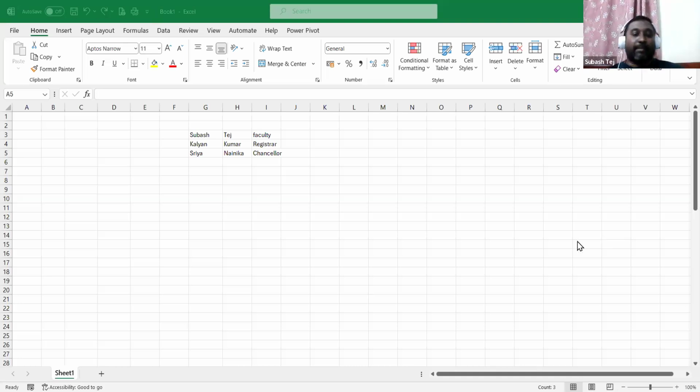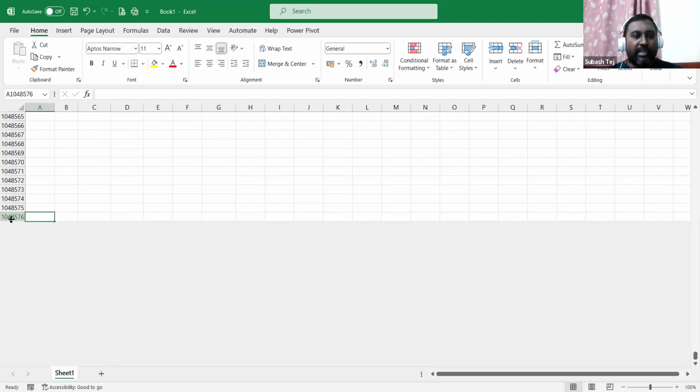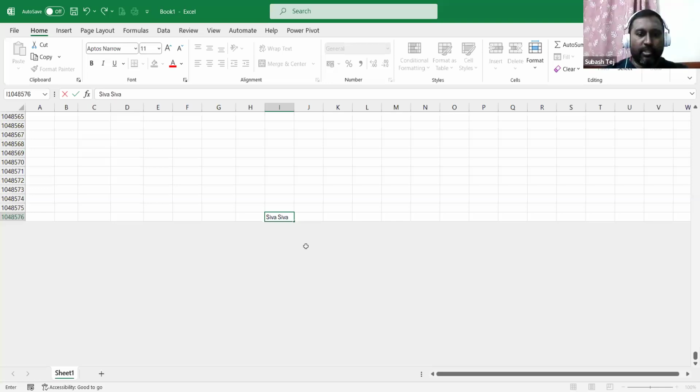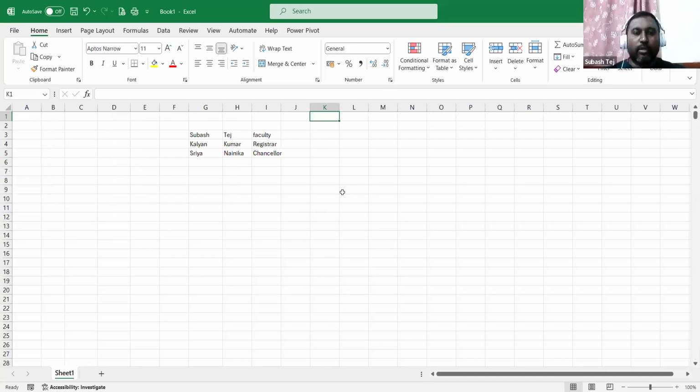Chalo, now, let me show you one more. I am going to the last row of the worksheet. What is the last row of the sheet? The 10,48,576th row. Below that, you can see there are no more rows. Okay, let me type something here: Shivani Institute of Management. It is showing Hyderabad. So in the last row of your sheet, I have entered some data. Now I am going again to the top.